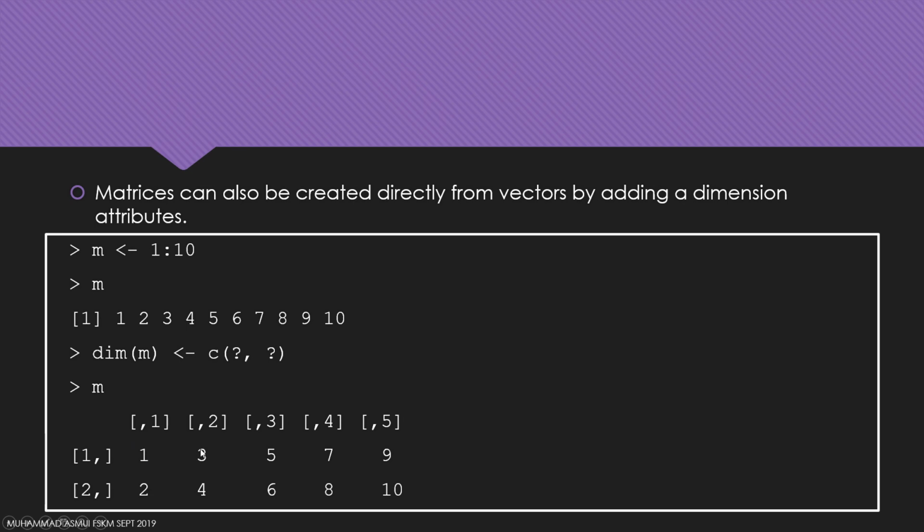The numbers 1 2 3 4 5 6 7 8 9 10 are used by default. If you do not assign it, the byrow argument is TRUE or FALSE. We will explain it later. And this is one way to create a matrix.